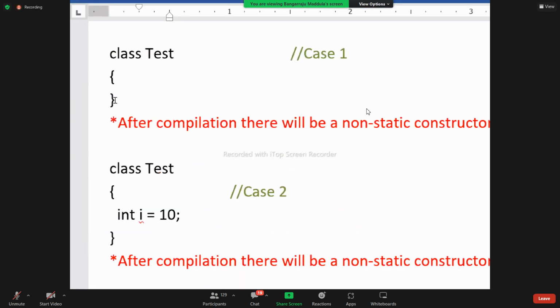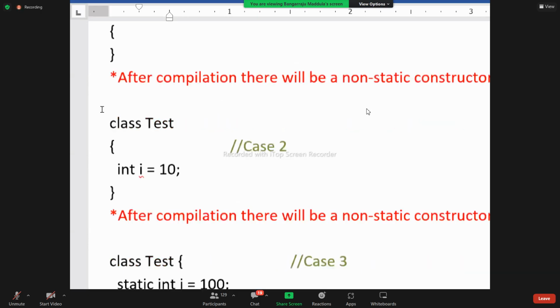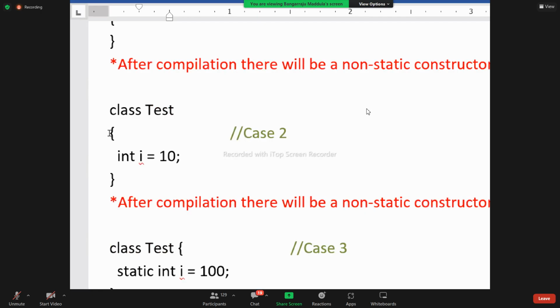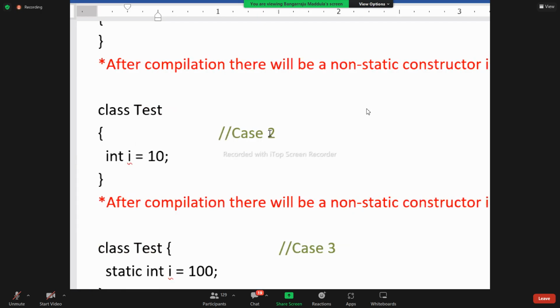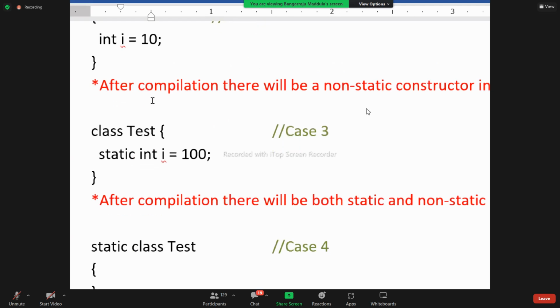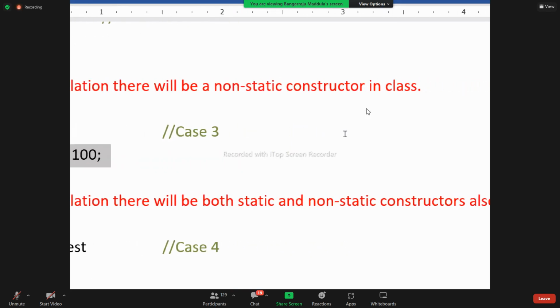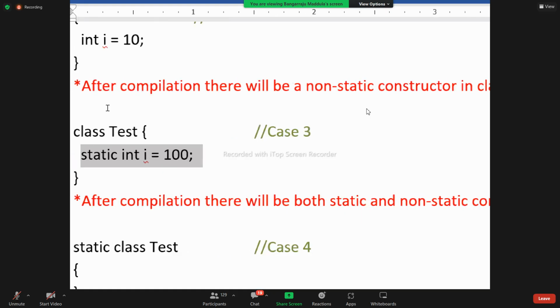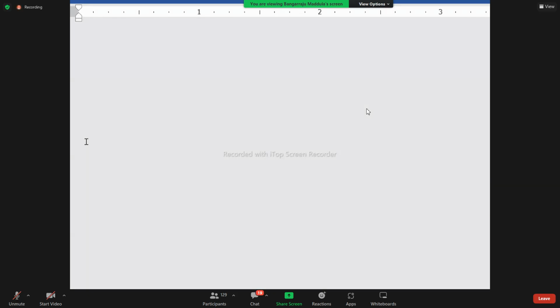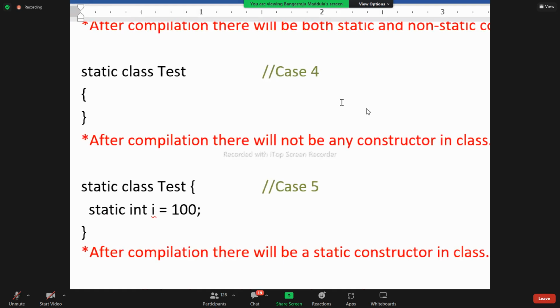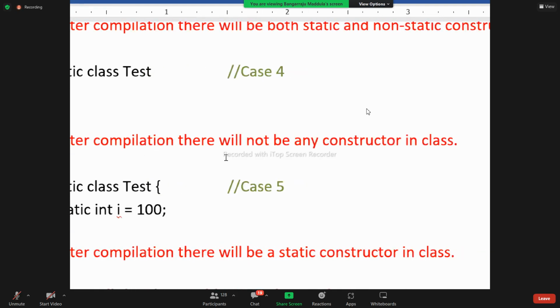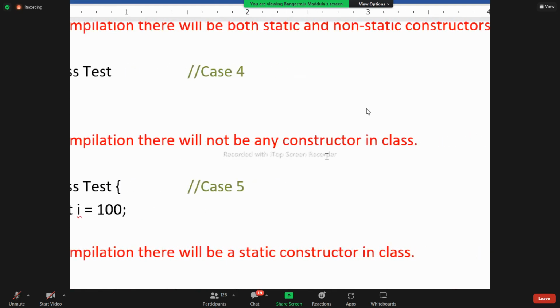First, class test, case 1: non-static constructor. Case 2: non-static field is there, present or not present, doesn't matter at all. This will contain a non-static constructor. But here, you have a static field, so both static and non-static will be present. Here, no constructor will be there. Here, static constructor will be there.